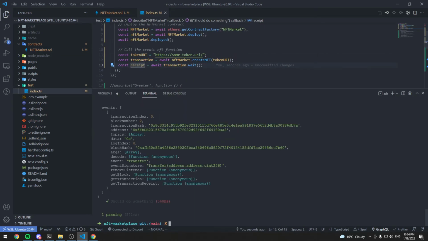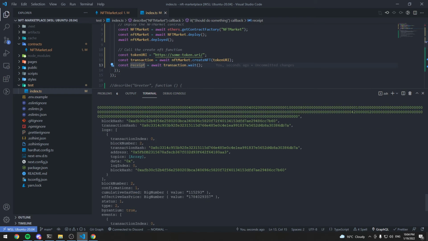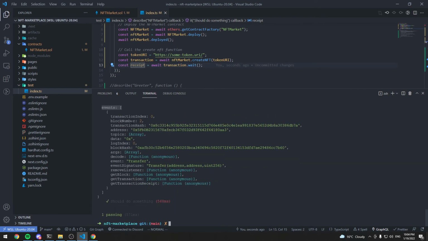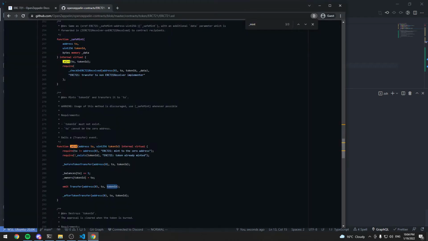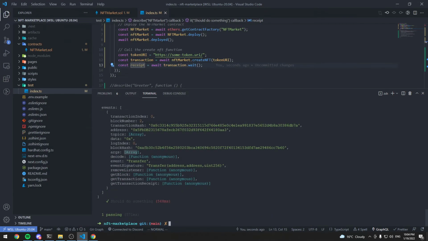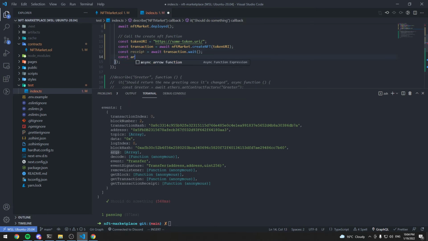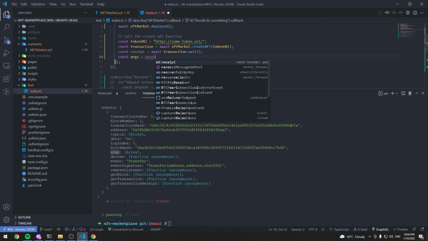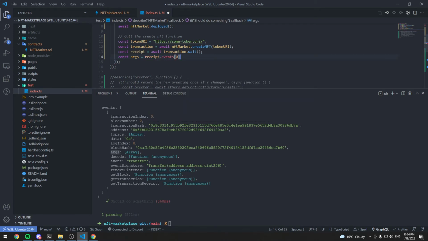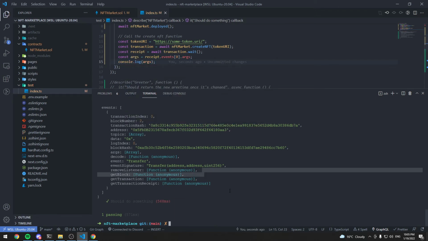So let's look at our receipt event again, receipt object, I mean. So we are interested in this events key, which is an array. So the first object of that array is the actual transfer event. As you can see, event is transfer, and it has an args key. That args is an array that actually holds these parameters, right? So we are interested in this args value. So the way we can grab that is we can do const args equals receipt dot events at index 0 dot args. So let's console.log args and see how they look like.